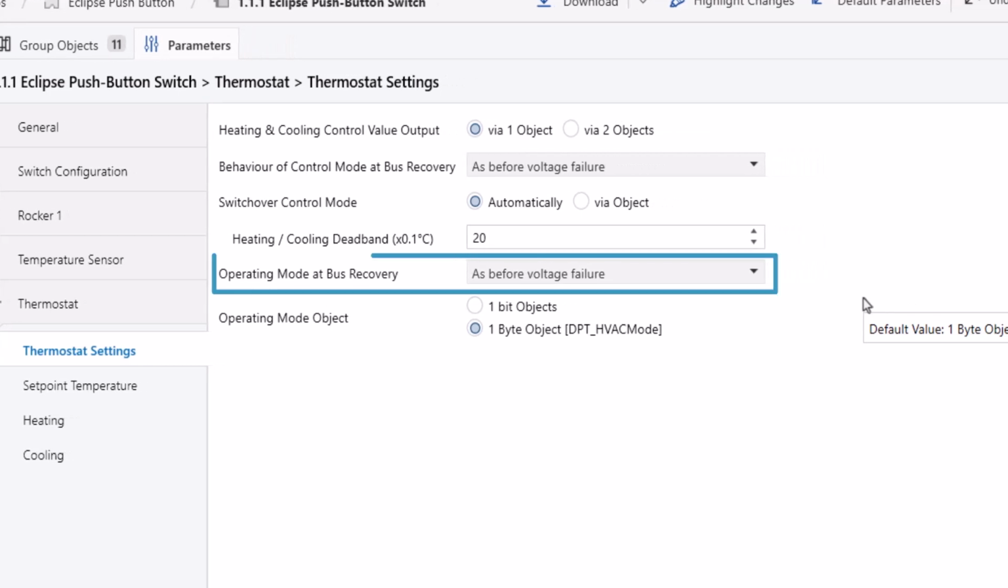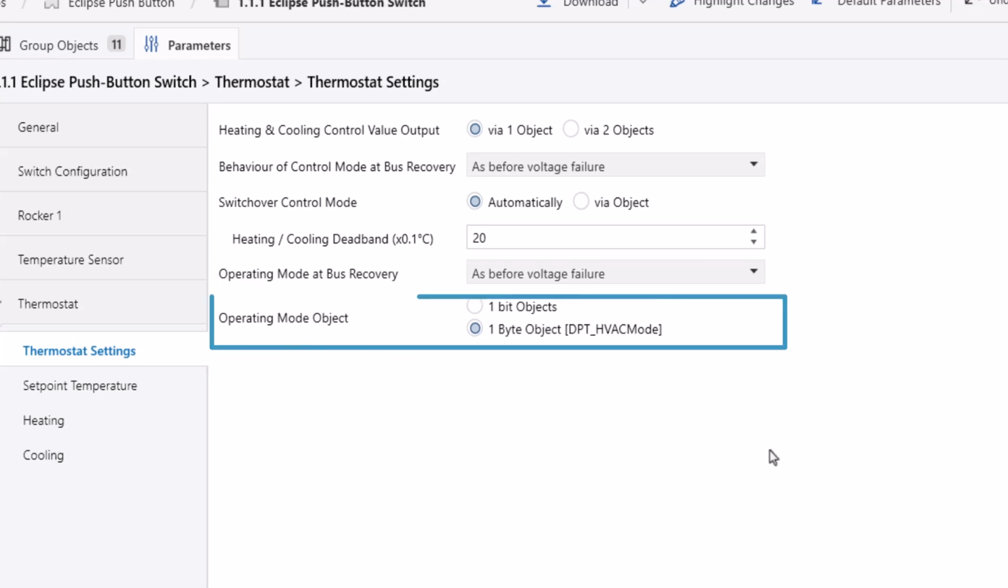The parameter defines the behavior of operating mode after bus power return. Parameter determines the data type of operating mode objects. Data type of operating mode objects can be used as 1 bit with separate objects for each operating mode or 1 byte for all modes.